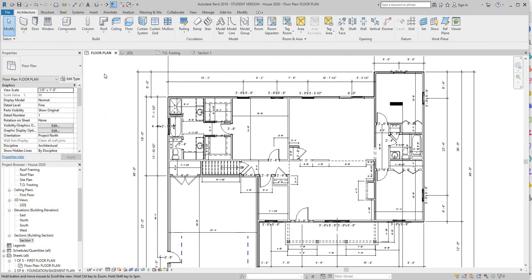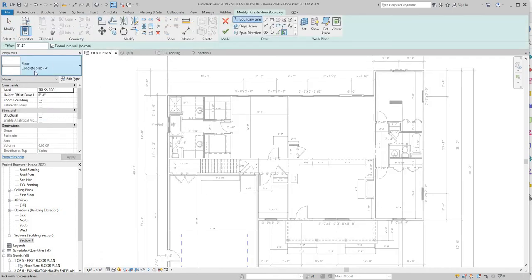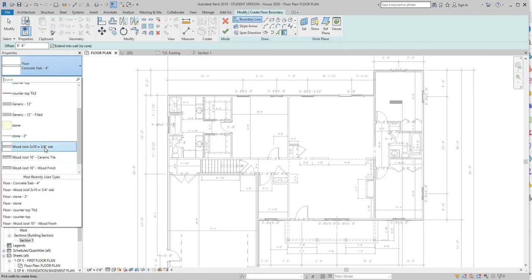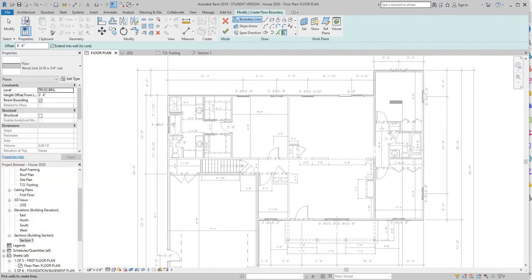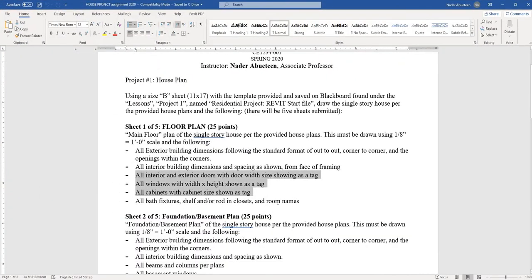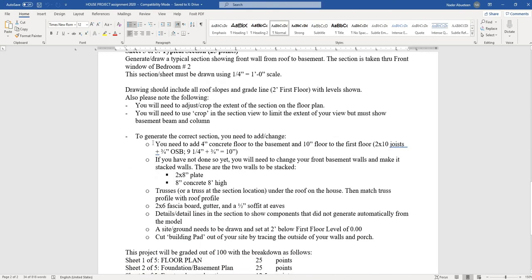So I'm going to go to the floor plan. Again, go to floors, architectural. Of course, it's going to default to the last floor used. I'm going to look for my 2x10 wood joist with 3/4 OSB, oriented strand board. Remember, in your assignment, I gave you all of these in here. Under the section part, it says that you need to add 4 inches concrete floor to the basement and 10 inches floor in the first floor, and here's the description.